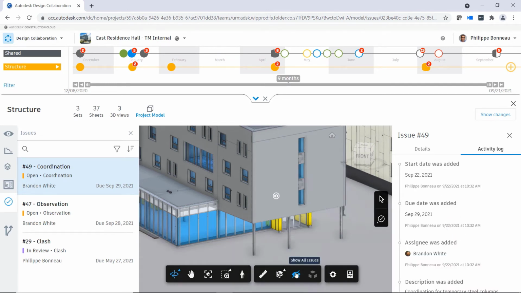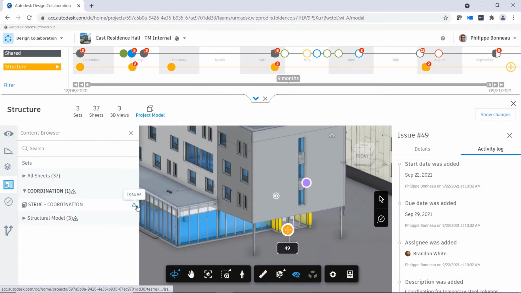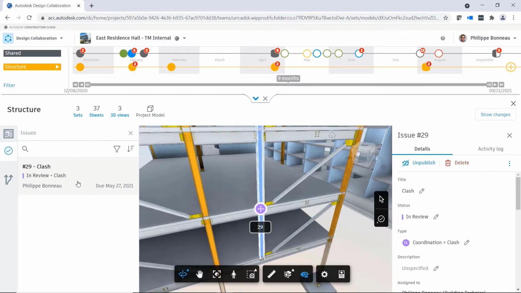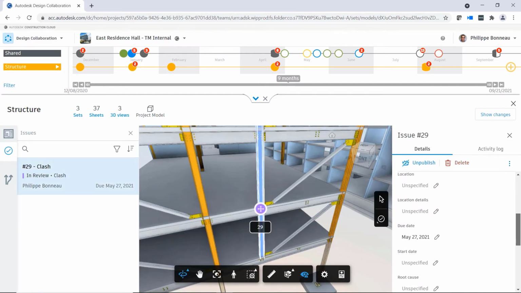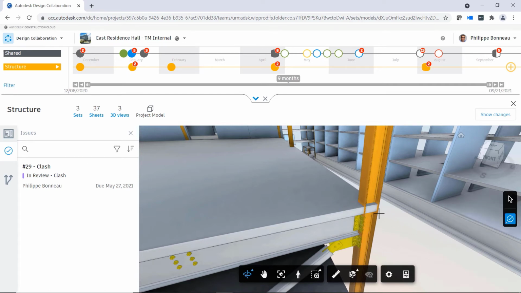In the 3D view of the model, you may toggle the visibility of issues by selecting either Show or Hide All Issues. From the project model view, you can review issues by set or package. Again, clicking on an issue in the list takes you directly to the issue's location. While exploring a set, you can also create new issues.